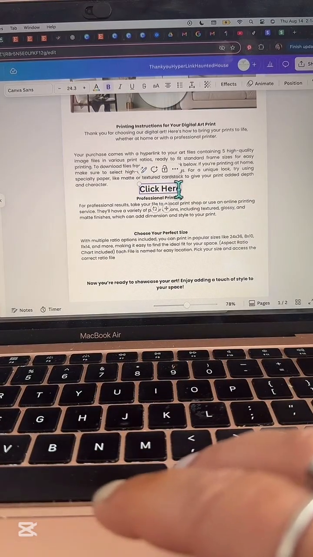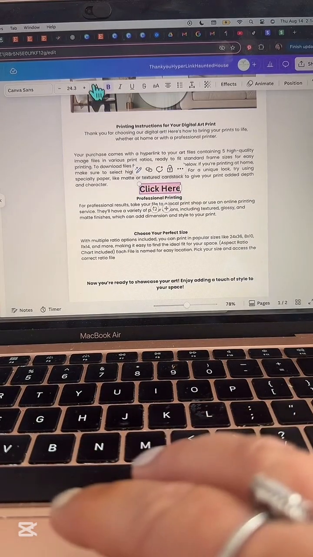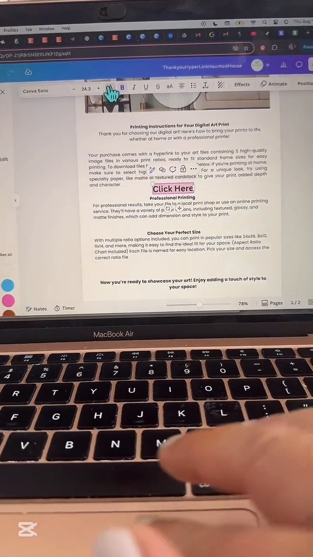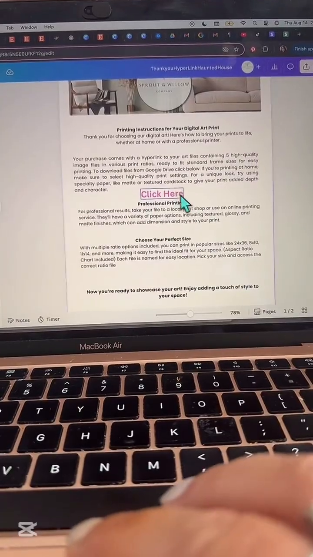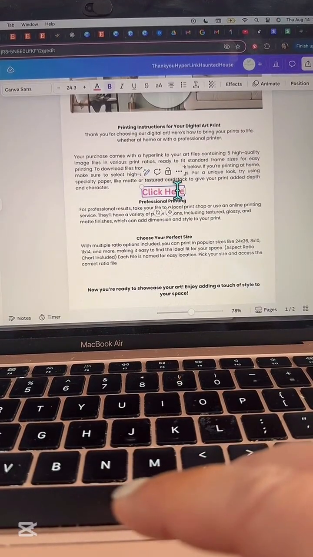You can change the color. I like to do it a bright color so it's not missed. It's like, I can't find the link. So I'm just going to do it that pink. Click here. You still can't click here. You're saying, Tina, what the hell?